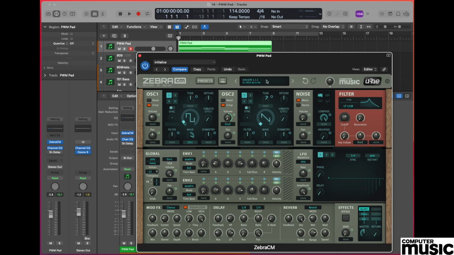Load up your favourite DAW, place in an instance of the Zebra CM plugin, and the first thing we need to do is make sure we do an initialize, and we do that by going to the display at the top, where there's also a menu if you click on it, come down to where it says Init for initialize, and that will initialize the plugin.